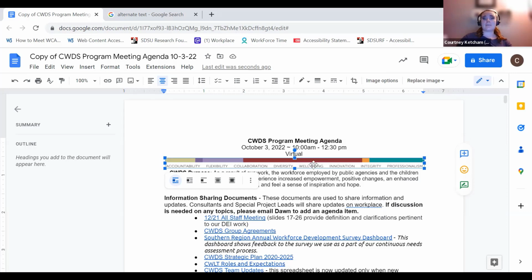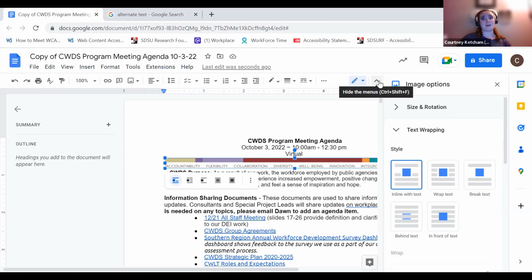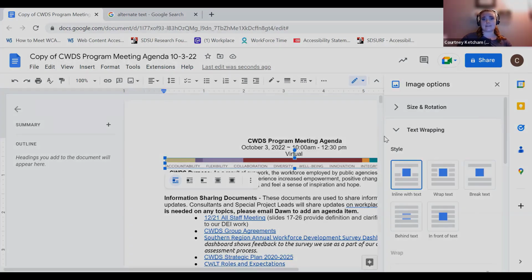When you click on your image, it's going to bring up some options up here on your taskbar that read image options as well as replace image. And what you're going to do is just click on image options. Again, it will bring up the options pane off to the right-hand side. And by default, it's selected as text wrapping for me. But if it's not, you just want to click on text wrapping, and then you'll want to make sure that inline with text is selected.